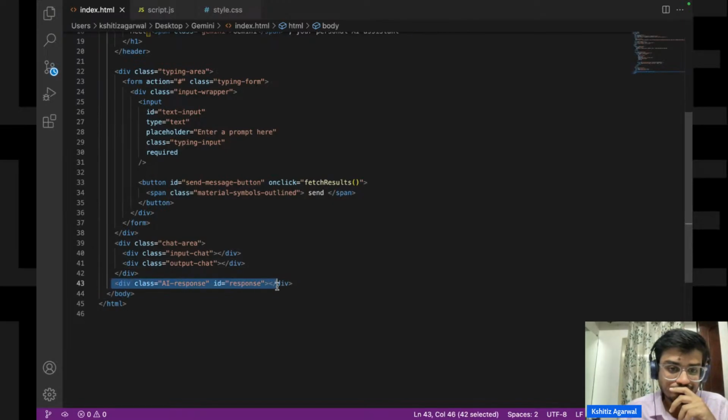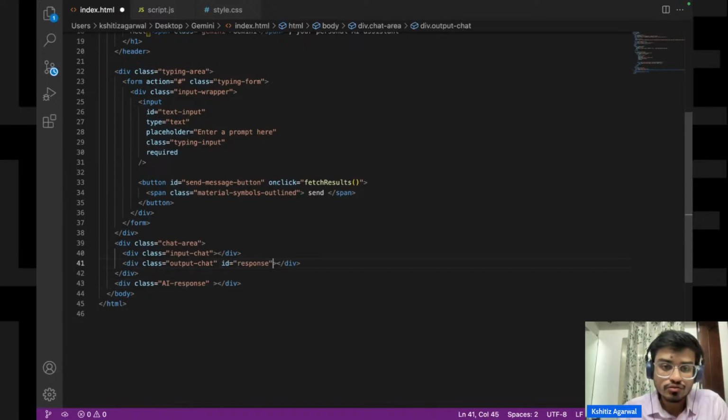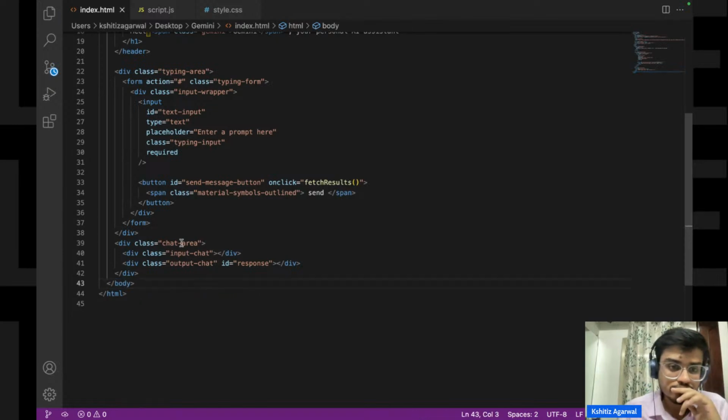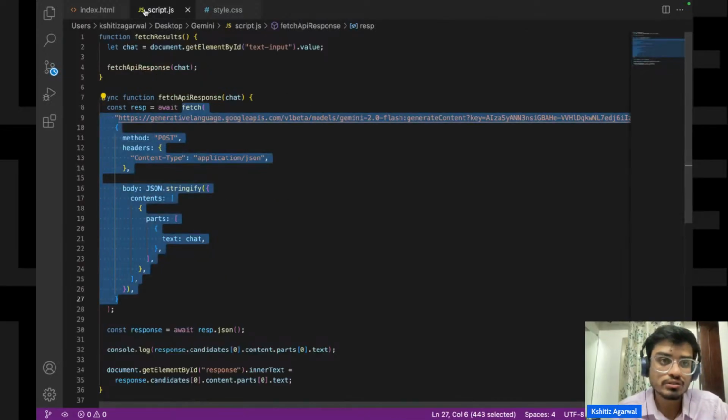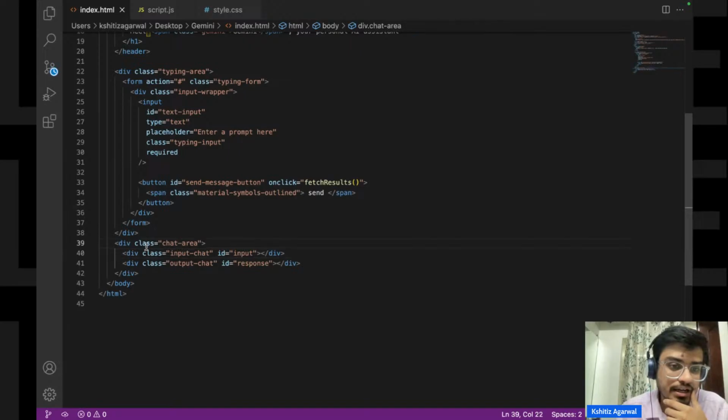ID response, I'll cut this and I'll paste over here. Chat area, input chat and output chat, ID response. So what I'm going to do is, I have simply created a chat area where we are having an input chat and an output chat.